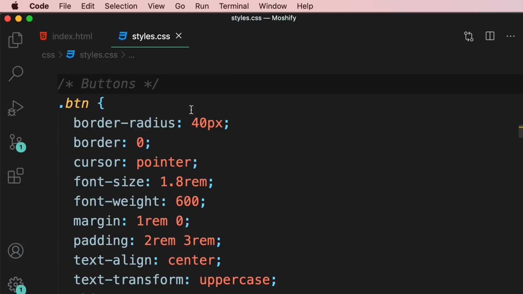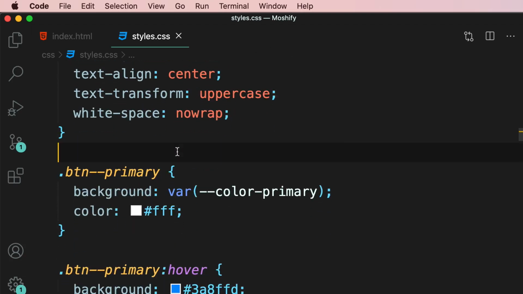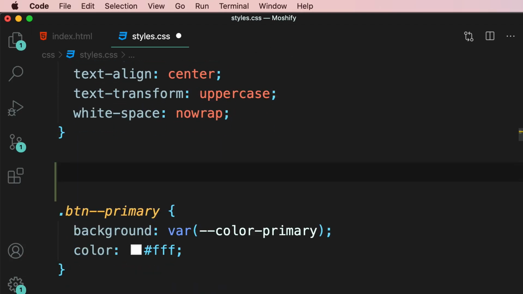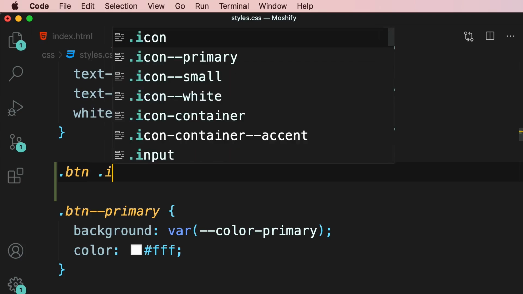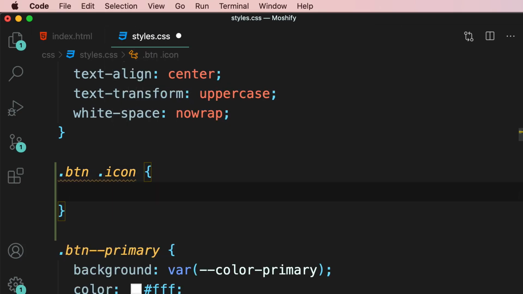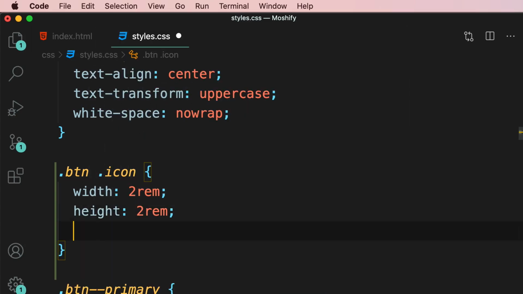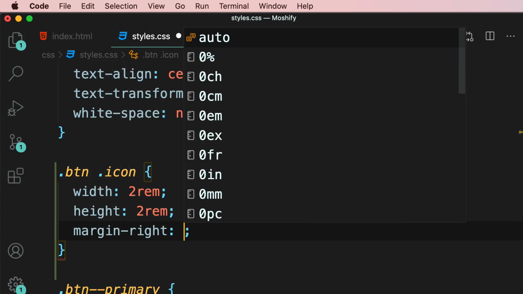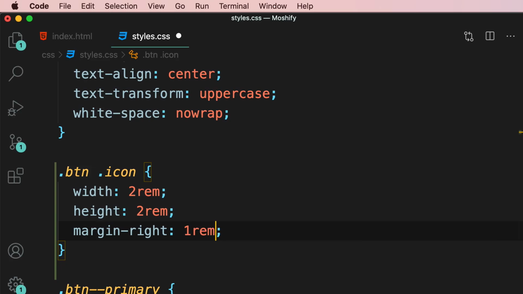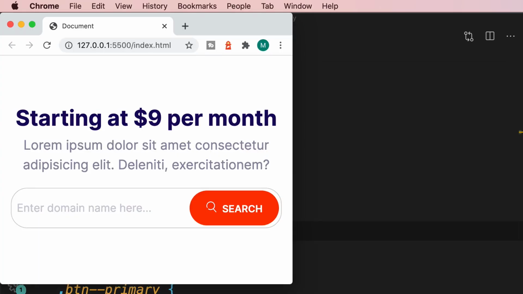So here's the rule for the button class. Then we're going to define a new rule and say in the button, if you have an icon, the width of the icon should be, let's say 2 rems. The height should also be 2 rems. And we should give it a margin right of 1 rem, so the icon is separated from the label. Take a look. Okay, that's better.